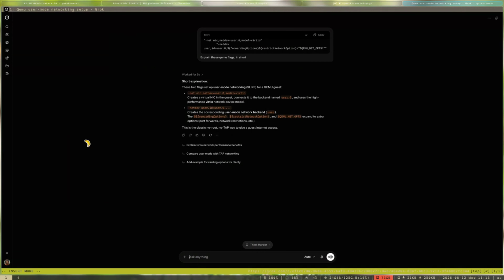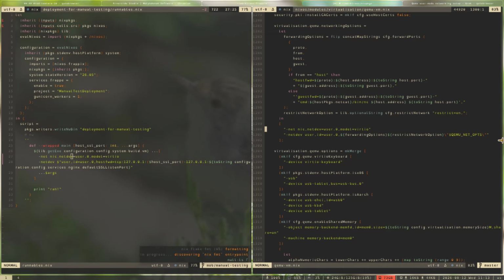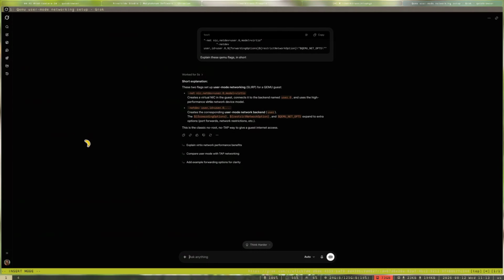Okay. Expand to extra options. This is the classic no root, no tap way to give a guest internet access. So, and we cannot, so on creation, right? The host forward. Let's ask.